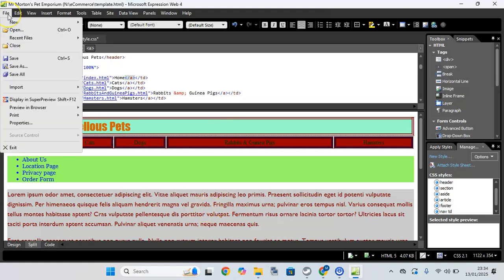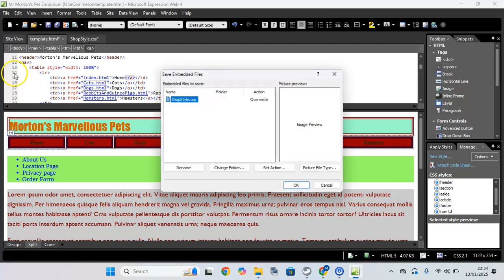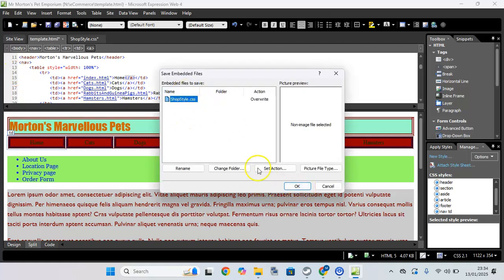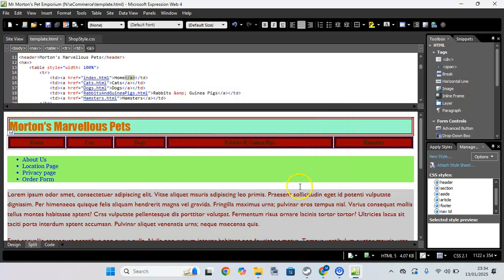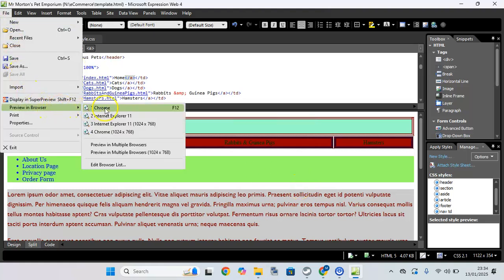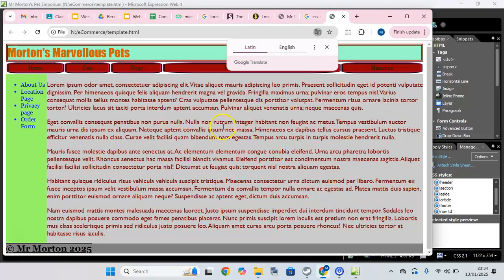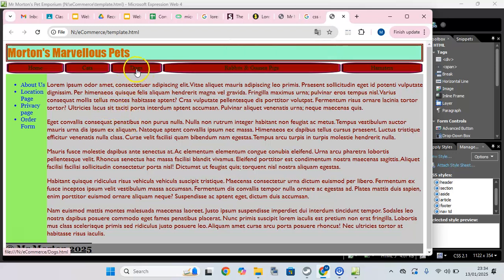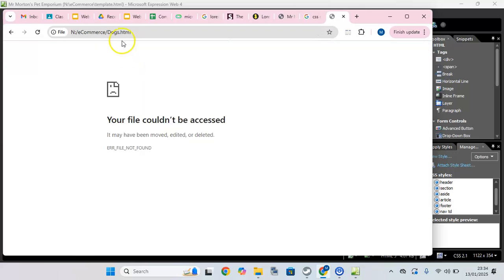If I go to File, Save All, I'm going to just make sure it updates the style sheet there. And then I'm going to go File, Preview in Browser. Then here is my page. And if I try to go to the dogs page, that's a link, although the dogs page does not exist at the moment because I haven't actually saved the template into different pages. And that's something we'll do in a future lesson.